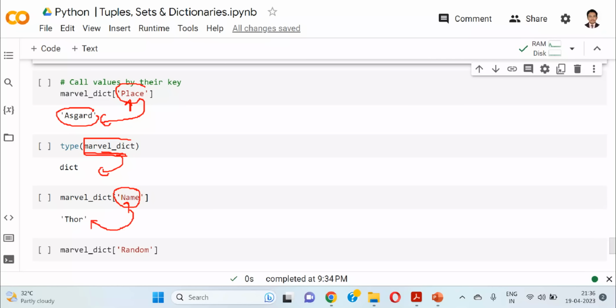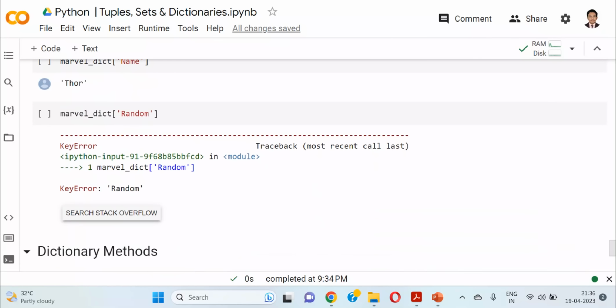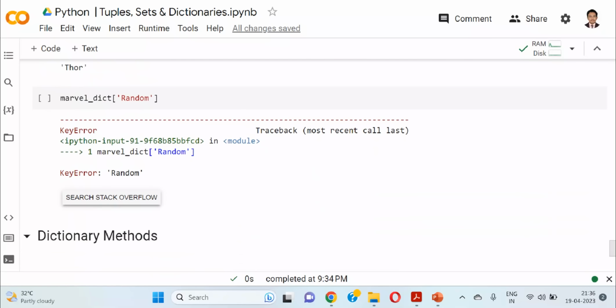Similarly, if you are asking to print the value of random from the dictionary, here the key does not exist, this key is not there, but you want to print the value of this key, so it is showing the key error. That means the key is not there in the dictionary. That's why it is showing the error.